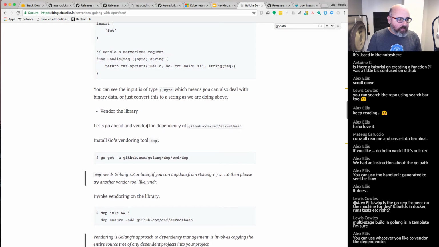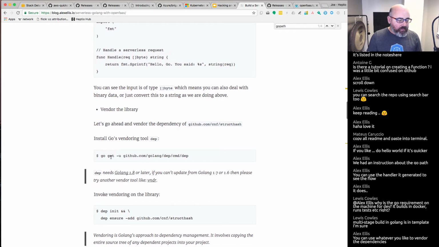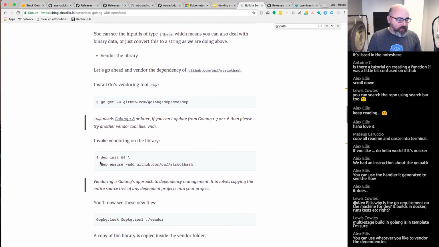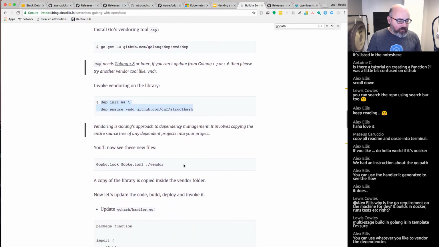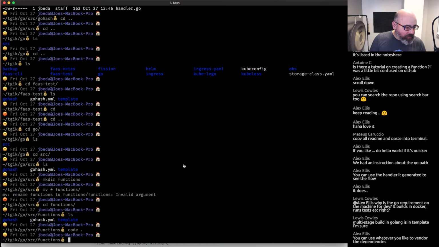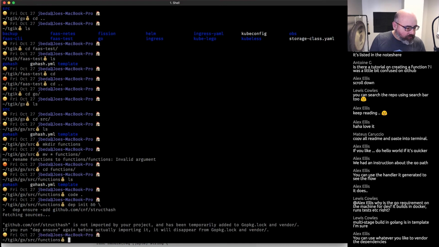Okay, so let's go ahead and vendor a dependency. So this actually says go ahead and do that. We did that. Then we're going to do a dep init and then add that. Now the question is, am I going to be doing this in the right directory? Yeah, I want to do it in the functions directory. Okay.